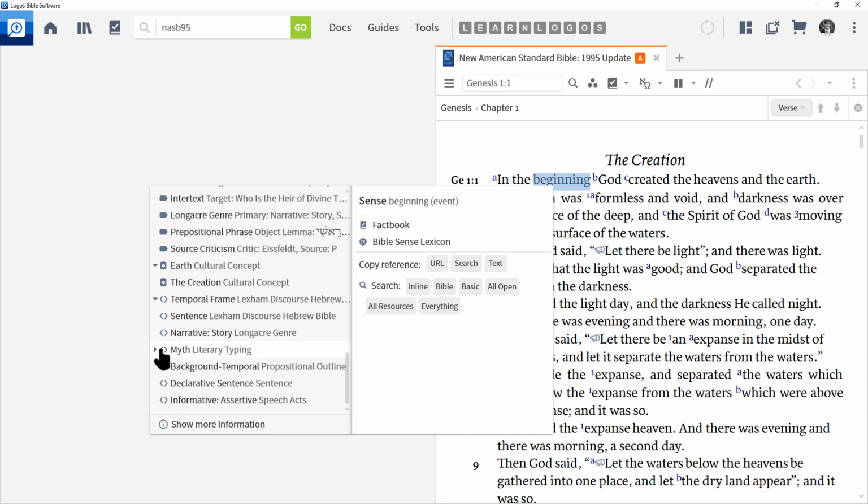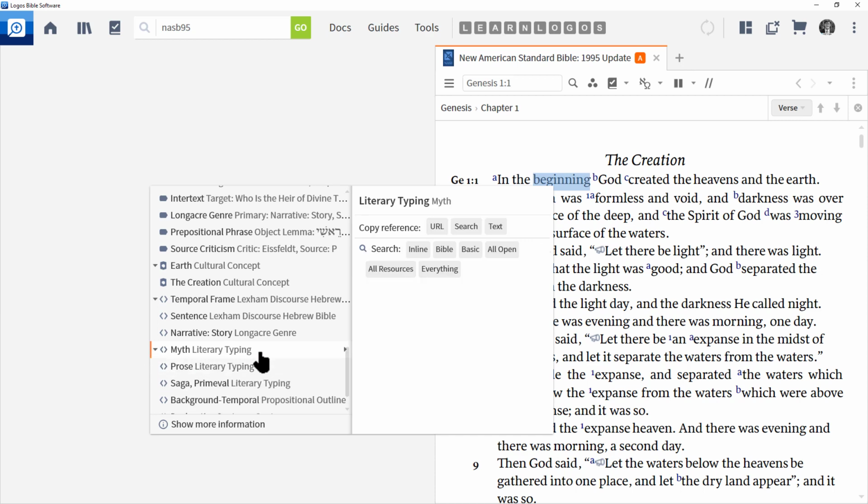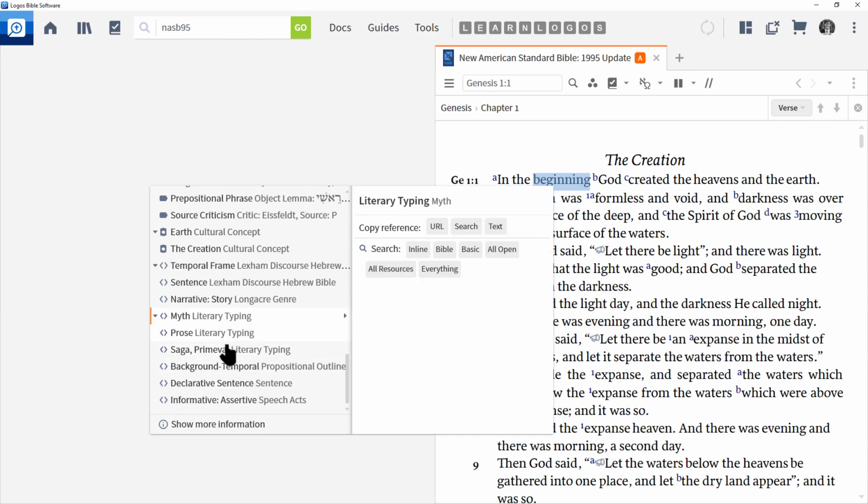Then we have some literary typing. Let's click on the triangle next to it. And again, you can see the various tagging there. So all the genre has been embedded in the right-click menu. And then we have show more information.